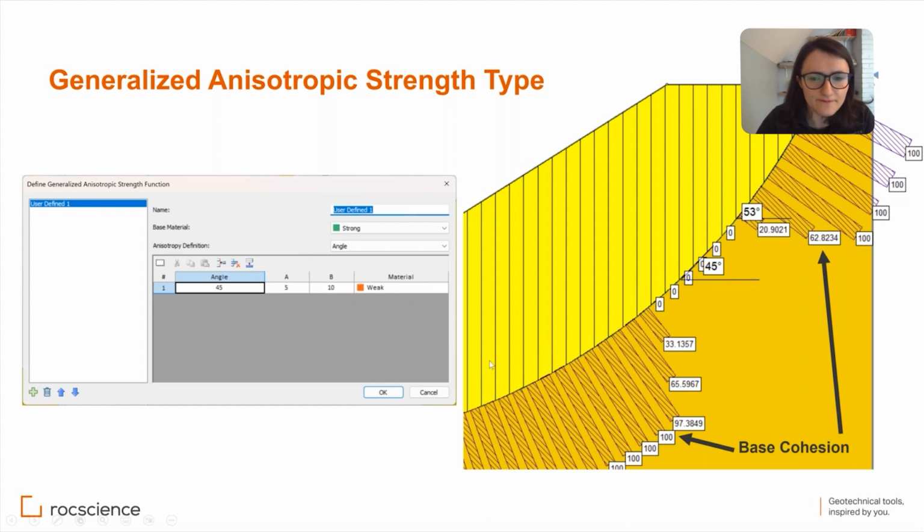So this is the dialog for angle. What this means is that the base material is called strong, which has a cohesion of 100, and the weak material is called weak, and it has a cohesion of 0. The angle of weak orientation is 45 degrees. So that means that if the slice base is 45 degrees, then it will take the strength from the weak material, which is 0. This 0 is the base cohesion. If it falls outside of that range, it'll take the cohesion from the strong material, which is 100.